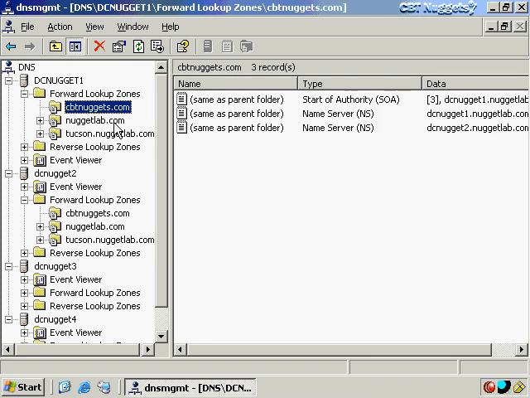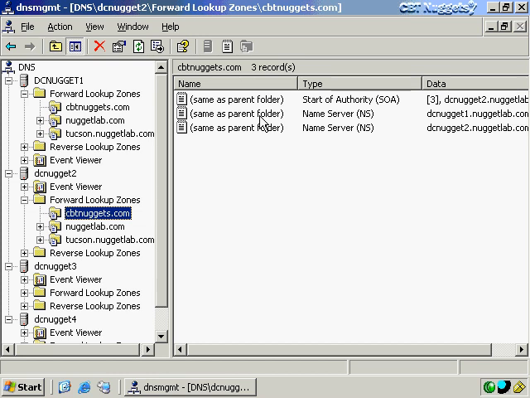Again, here's our primary, where we have a start of authority record with a serial number of 3 with DC Nugget 1 as the primary. And then over here on DC Nugget 1, we also see that DC Nugget 1 is the primary. Wait a minute, that doesn't make sense. The start of authority is supposed to appear on the primary, but I thought I just changed that on DC Nugget 2. Well, first of all, let me just refresh the screen. Whew! Boy, panicked for a minute there. All I had to do was hit F5 to refresh the screen. Sure enough, my primary is DC Nugget 2, where it has the start of authority record.